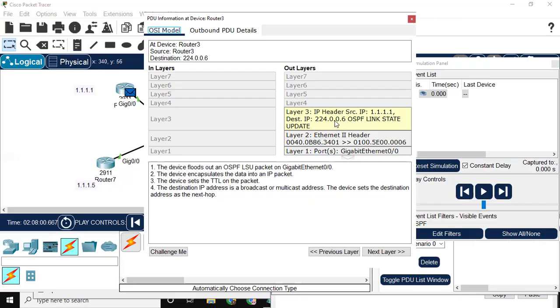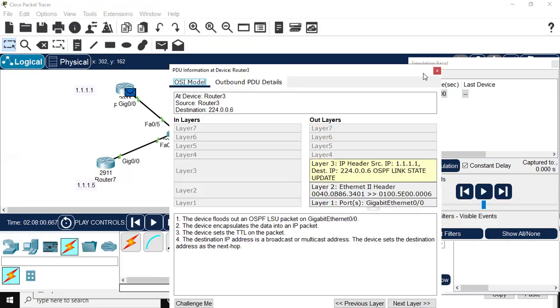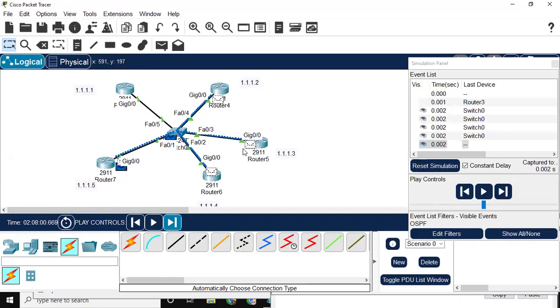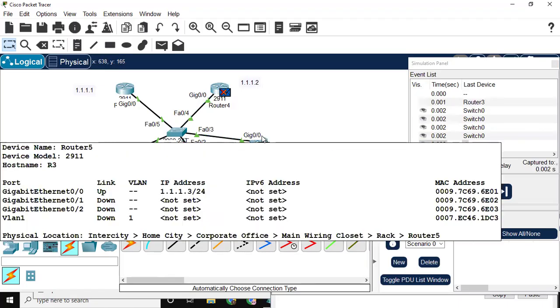And what multicast address is he using? 224.0.0.6. Who is going to listen to 0.6? Check your notes. Not all routers, only the DR and BDR routers. So that's why it is using multicast address 0.6. Now I'm going to send this. So 1.5 is DR, 1.4 is BDR, correct? These two will take it, the other two will drop it because they will not listen to 0.6.